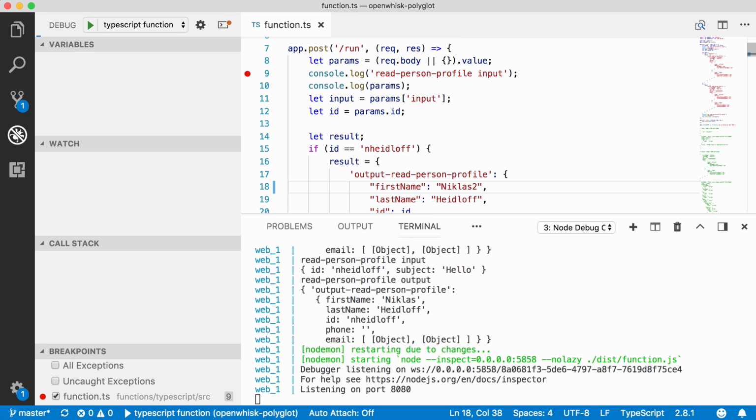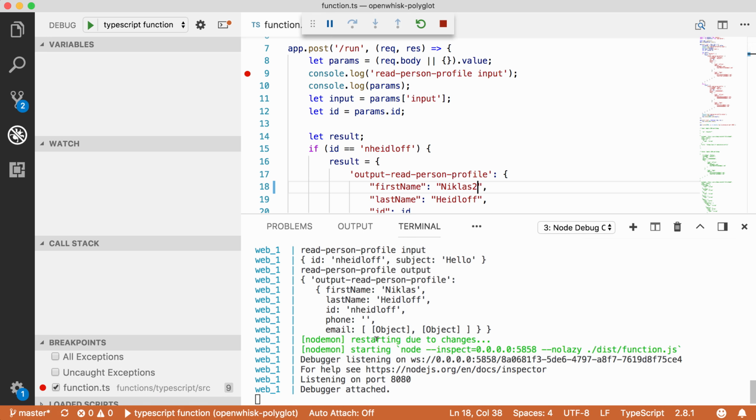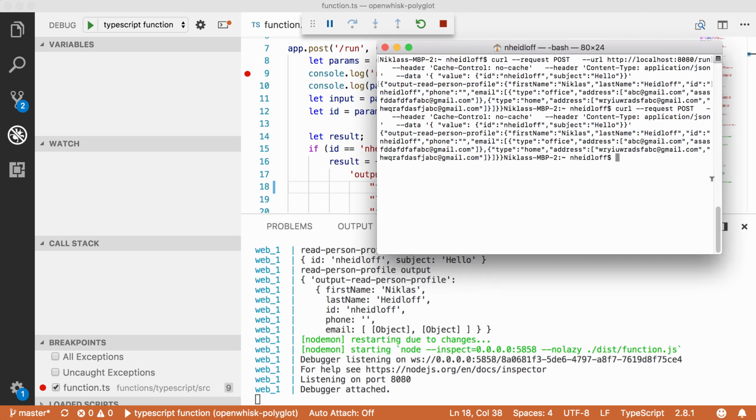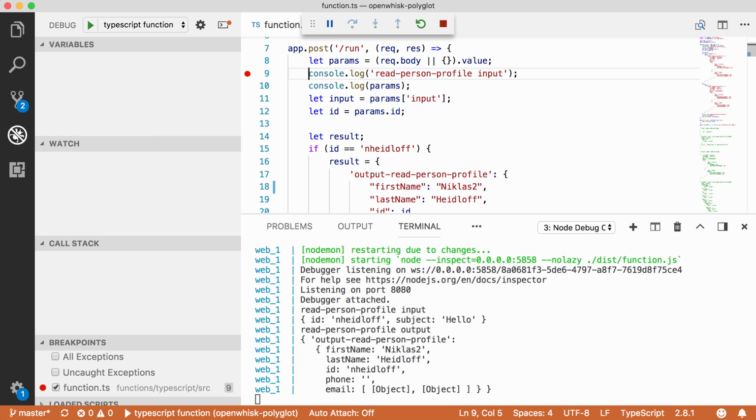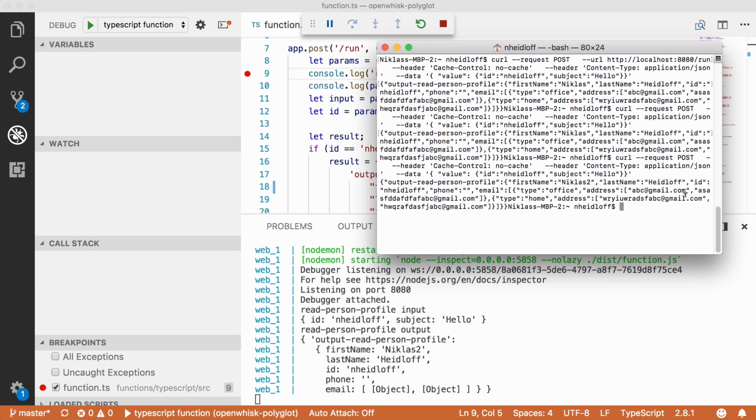I save the file, and here the node runtime within the Docker container is restarted so that when I invoke the curl command a third time, it stops in my changed code. I can continue, and my changes are directly in here. Where is it? It should say here, Niklas2.